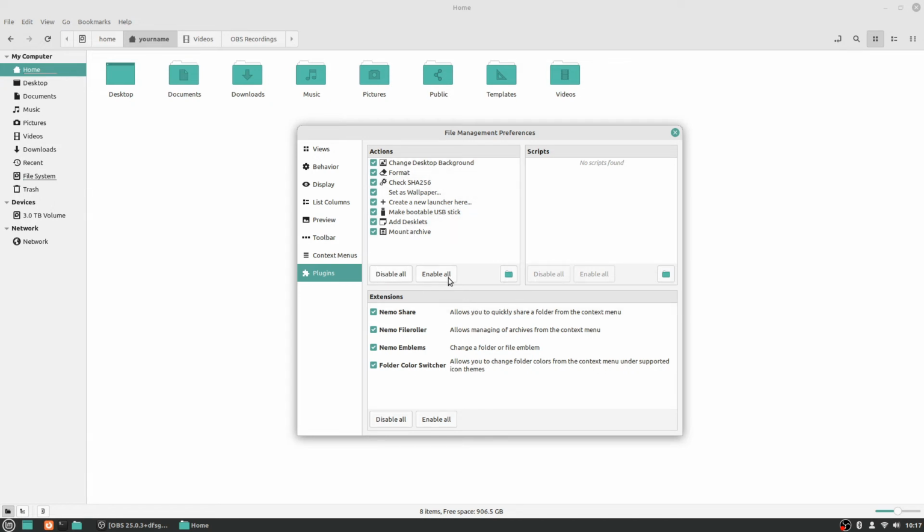You can also use these quick disable and enable all options. And then there's a list down here of extensions that you can turn off if you prefer, and it tells you what each one of these does. So the Nemo shares, it allows you to quickly share a folder from the context menu. File roller allows managing of archives from the context menu. Nemo emblem, this is change a folder or file emblem. It's not fire emblem, it's not games. And it says folder color switcher. This allows you to change folder colors from the context menu under supported icon themes. So just some extra functionality that you can enable or disable if it's something that you have a strong preference one way or the other on, and you can do that.